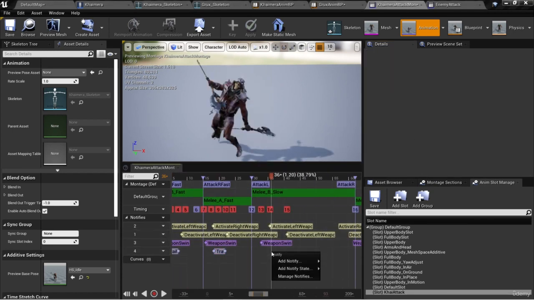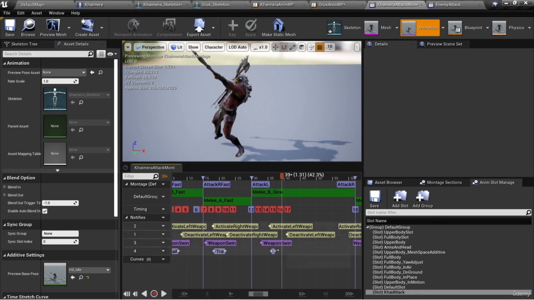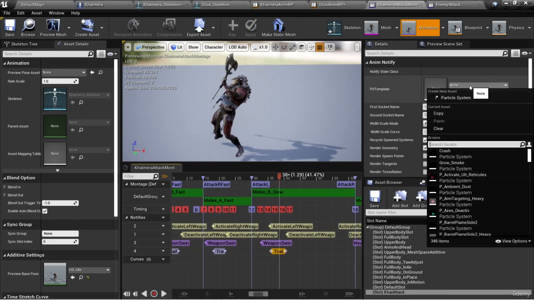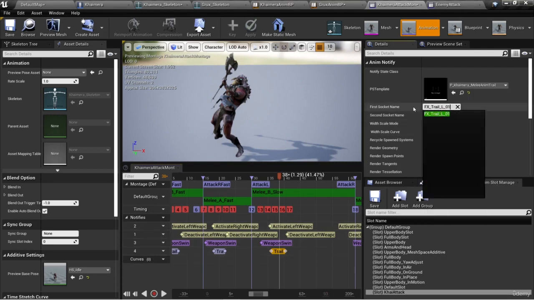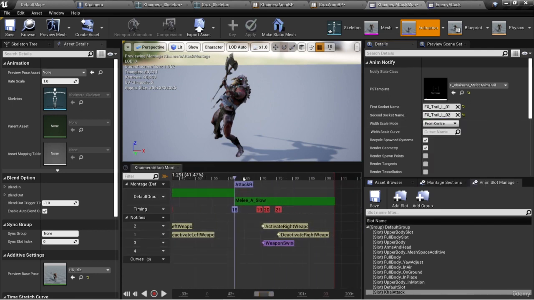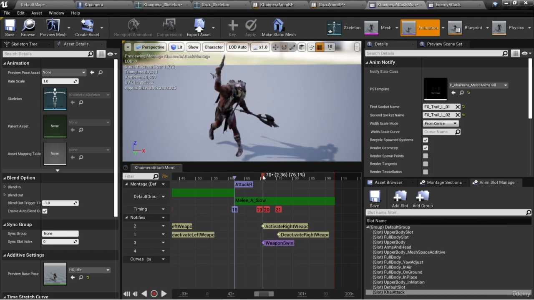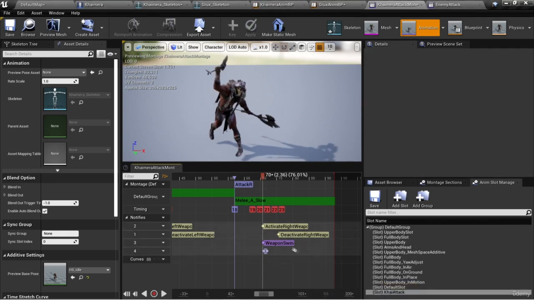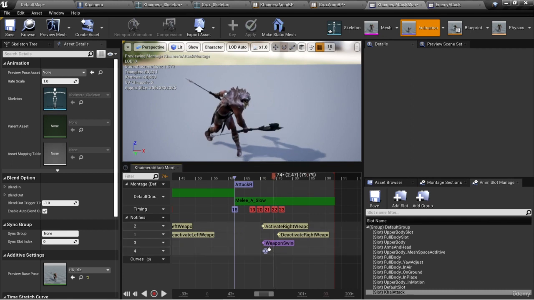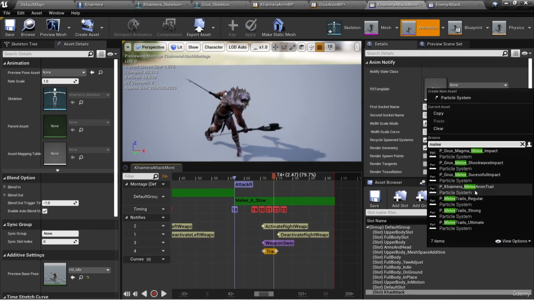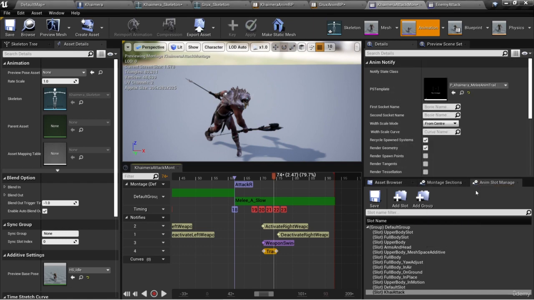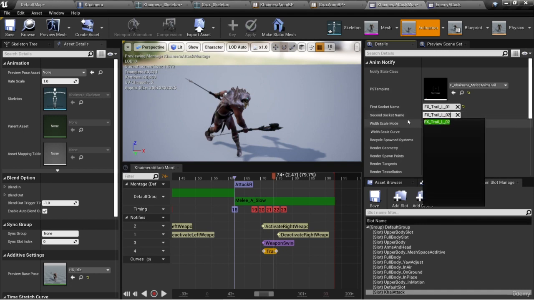We'll add an anim trail here, notify state trail, and I'll scrub through till about there, and we'll set this PS template. So Khaimera melee anim trail, fx trail L01 for the first socket, and O2 for the second, and finally I'll do the same thing for attack R. I'll start the trail about here, add notify state trail, and I'll end it about here. So I'll select P Khaimera melee anim trail, fx trail L01 and L02 for the first and second socket names.